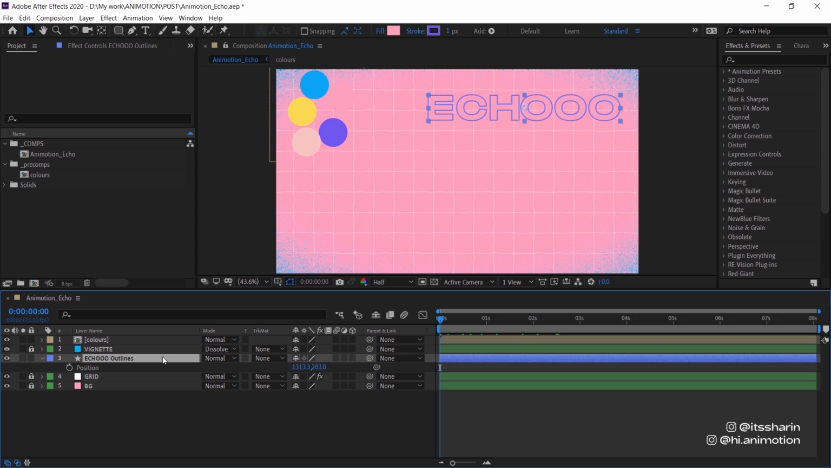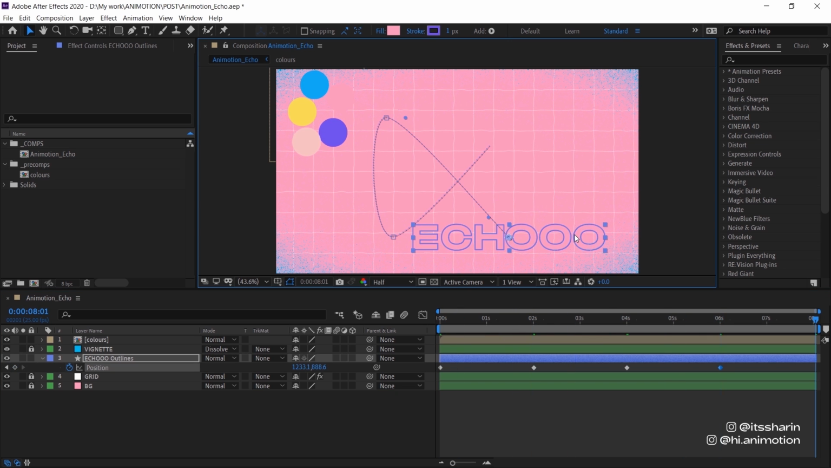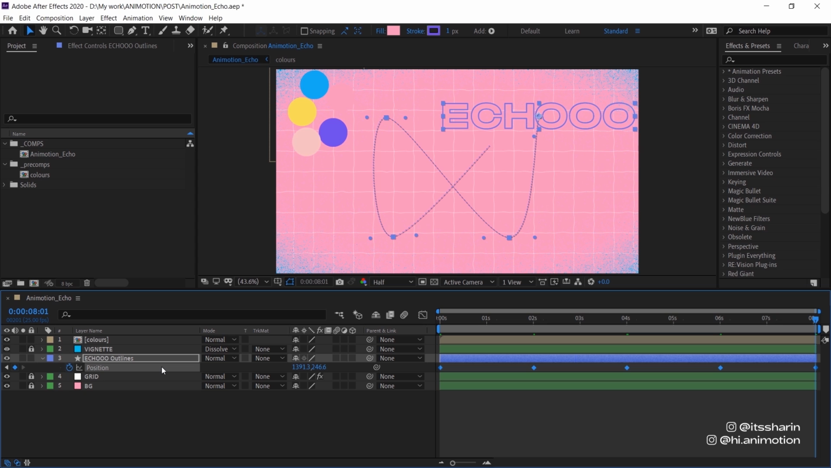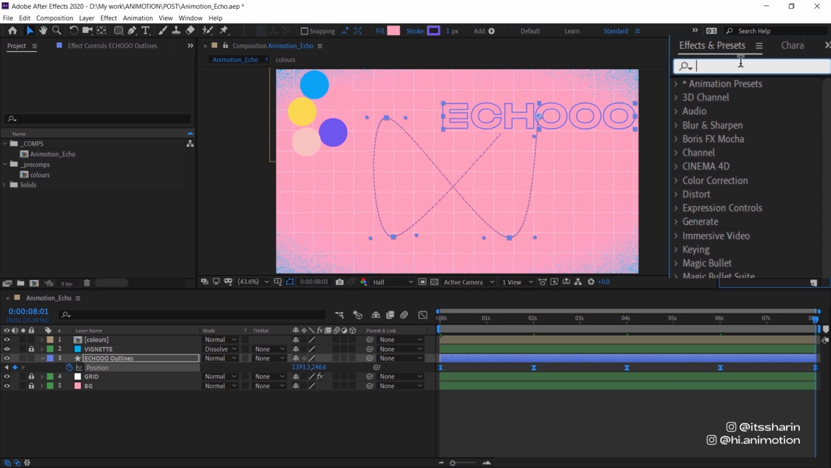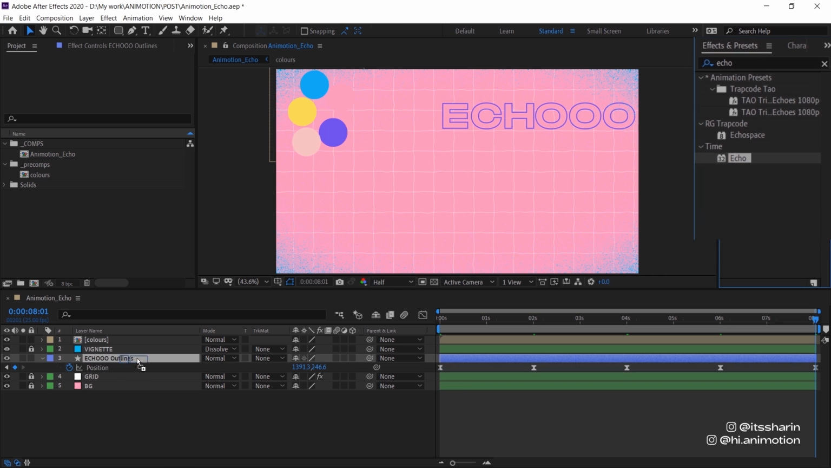The first thing you want to do is to animate the position. So hit P on your keyboard and just move this layer around. Then I'm going to select the position and then hit F9 on your keyboard to easy ease. Next, you want to find echo on the effects and presets. Drop that into the layer.